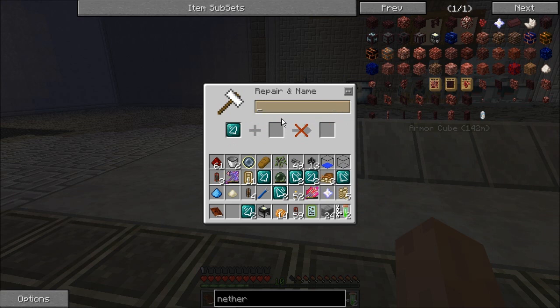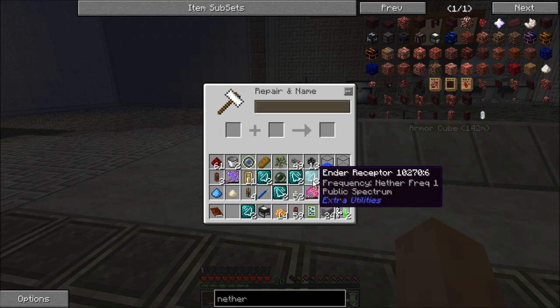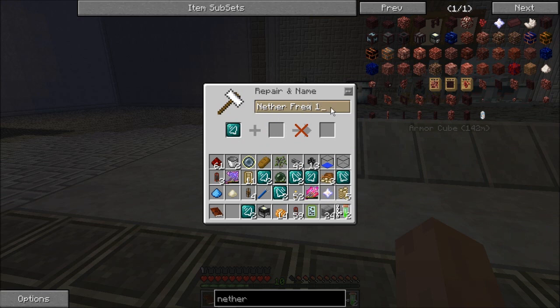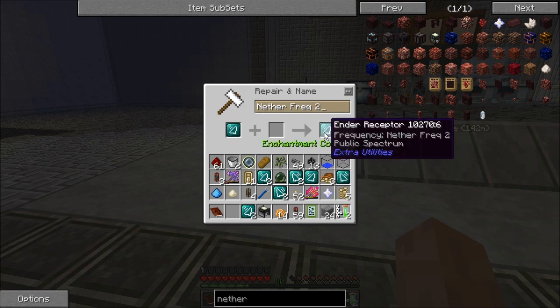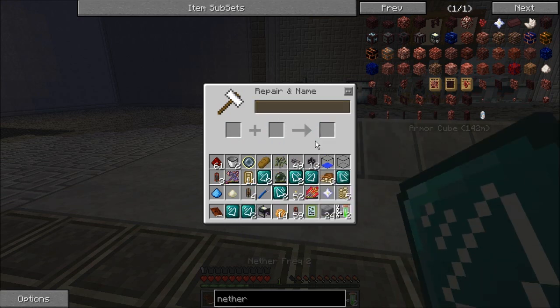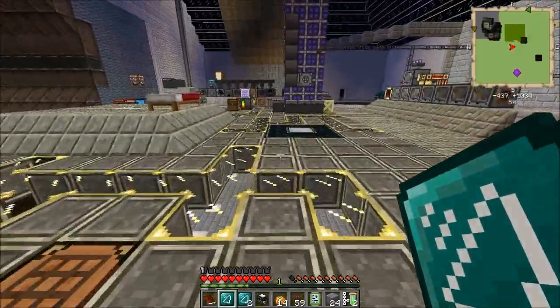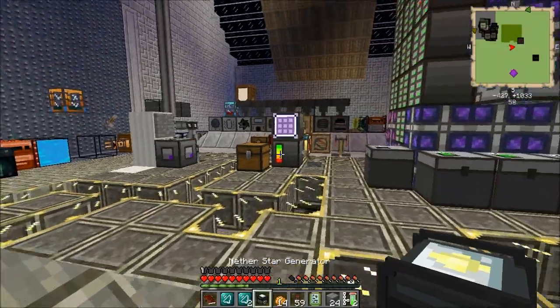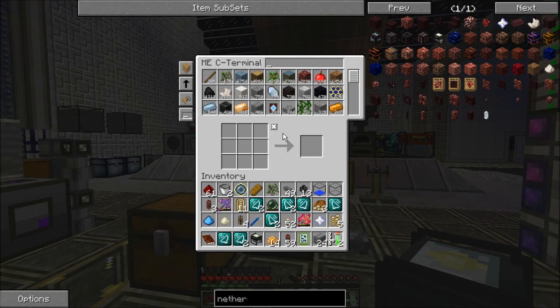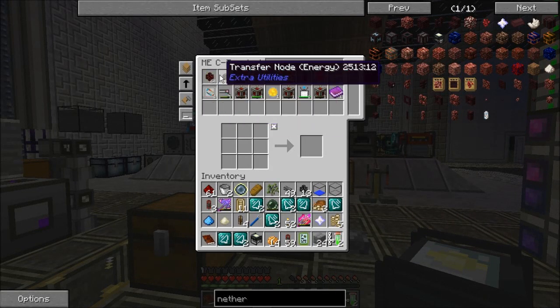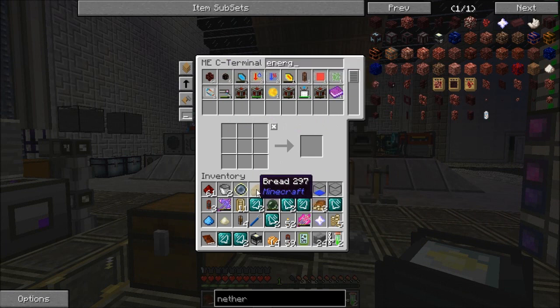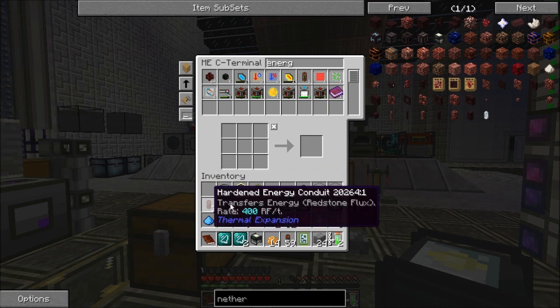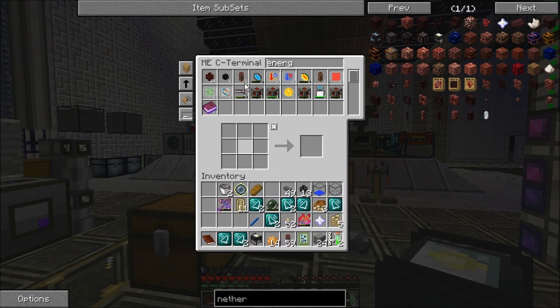Actually, you know what? We only need 2 receptors. So this one we can rename to Nether Freak 2. It's going to cost us a little more for the extra rename, but we're fine. And I actually need probably 3 more of these energy nodes. So we're going to put the blue meadow sapling away, we're going to put the redstone away, the hard energy conduits, the fluid ducts, all that crap. We're going to get 3 more of these.